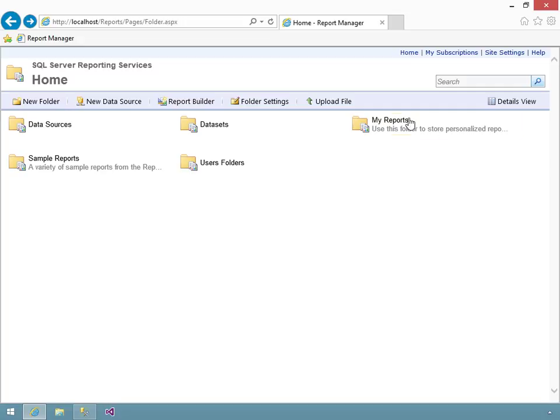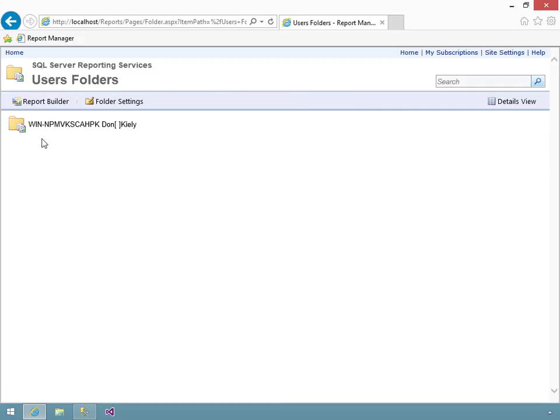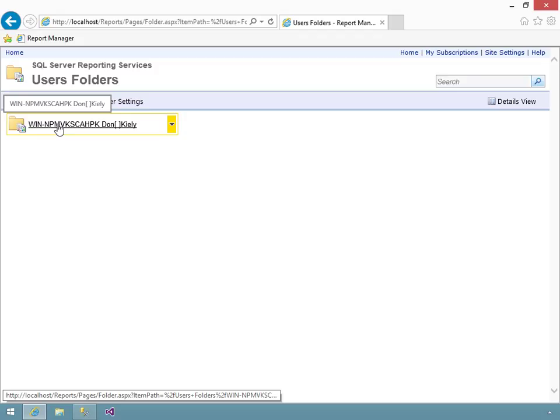All right, so that's My Reports. That's mostly what I'm talking about. But notice that I also got this Users folder. Well, this appears because I'm logged in to Reporting Services as a system administrator. If I go in here, you'll notice that I only have one, because there's only one user who's active on the server. That's me. I have access to the My Reports folder of every user as a system admin.